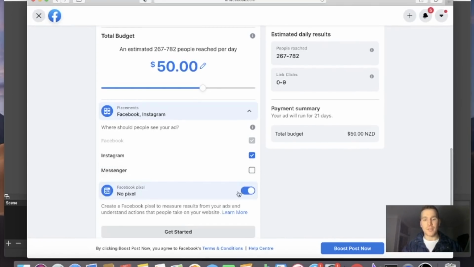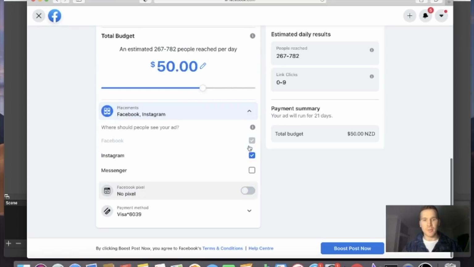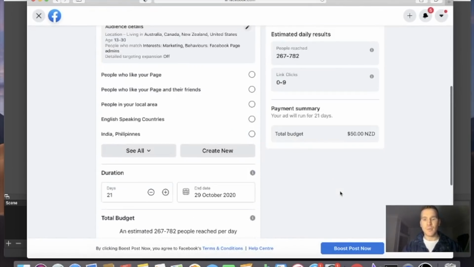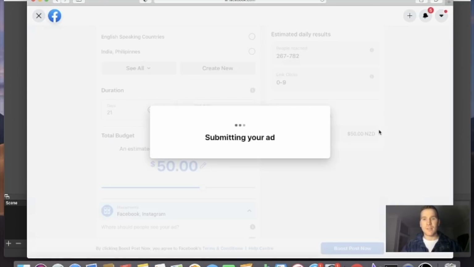Also want to make sure that your pixel is set up, and that's nice and easy if you haven't done that yet. If you're just wanting to boost posts for engagement on your post or on your Facebook page, that's not a requirement. And you also just want to make sure that your payment method is set up and verified as well. So with all of that said and done, we're going to select Boost Post Now, and the ad will be submitted for approval.